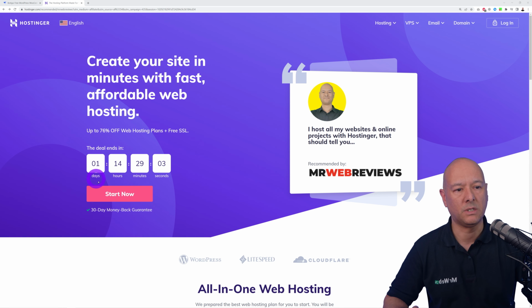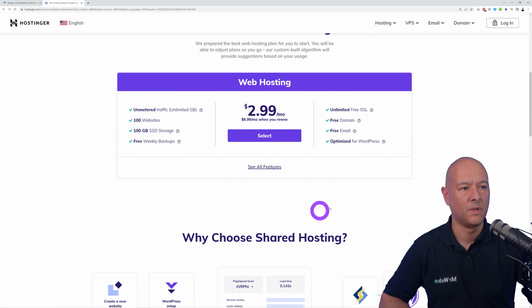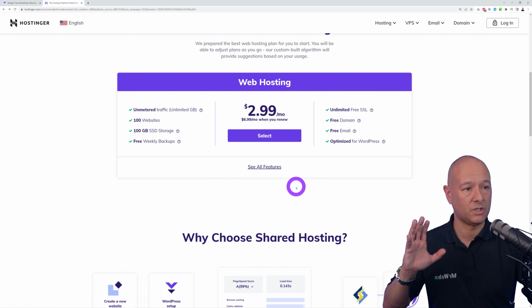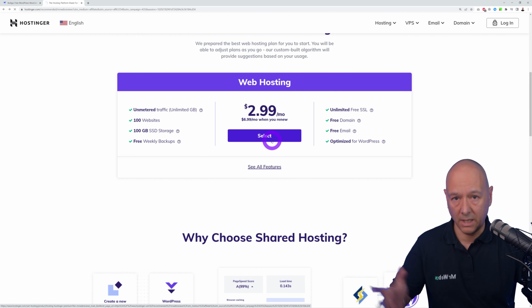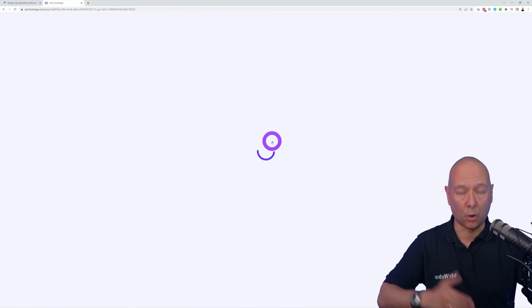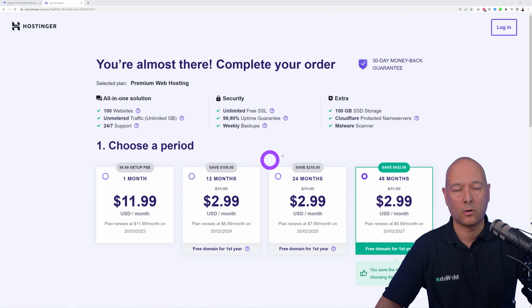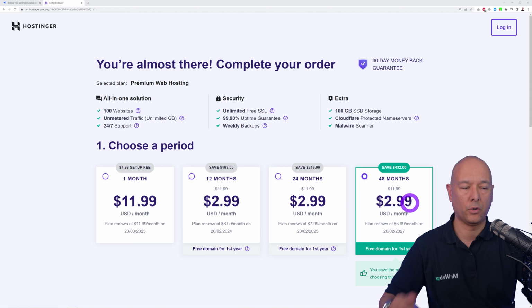So once you're here, basically all you have to do is click Start Now. And as you can see, it's only $2.99 per month instead of $6.99 already. Okay, now if you click on this, you can select your billing cycle and save even more money. So clearly, the longer your billing cycle, the more you're going to save.